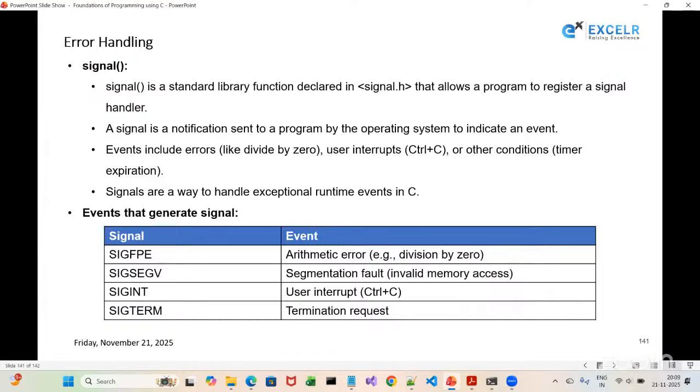Earlier, if you wanted to come out of a program which is infinitely running, you pressed Control C. So you will come out of it and you will be getting the prompt. Or other conditions like timer expiration. These are the events. Signals are a way to handle exceptional runtime events in C. Timer is an event, so when the timer is expired, that event will be raised. When you press Control C, that is an event because you are interrupting a running program. So this should be handled.